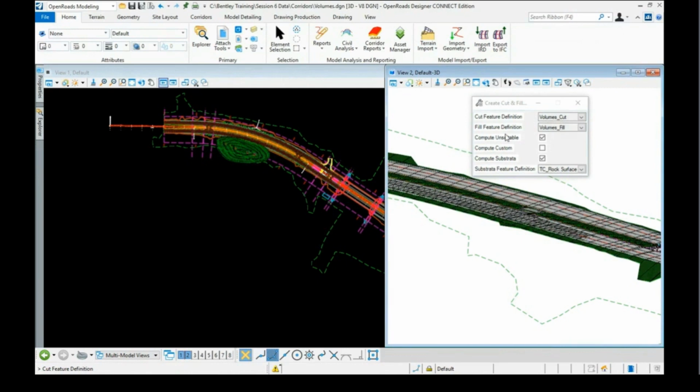We are turning on, we do want to use unsuitable materials. I do have that existing pavement section in here, that reference attachment here as an unsuitable material. In this data set, I don't have any custom volumes defined. We'll talk about that here in a second. We go through the different volume options.